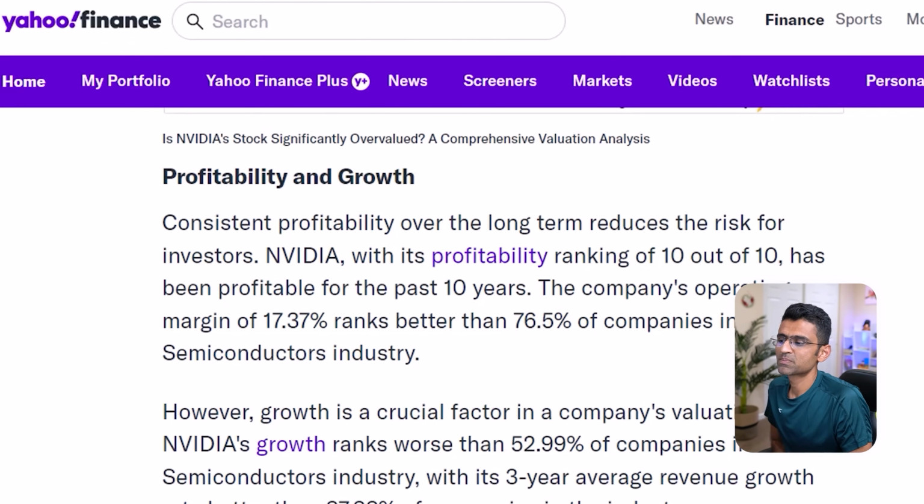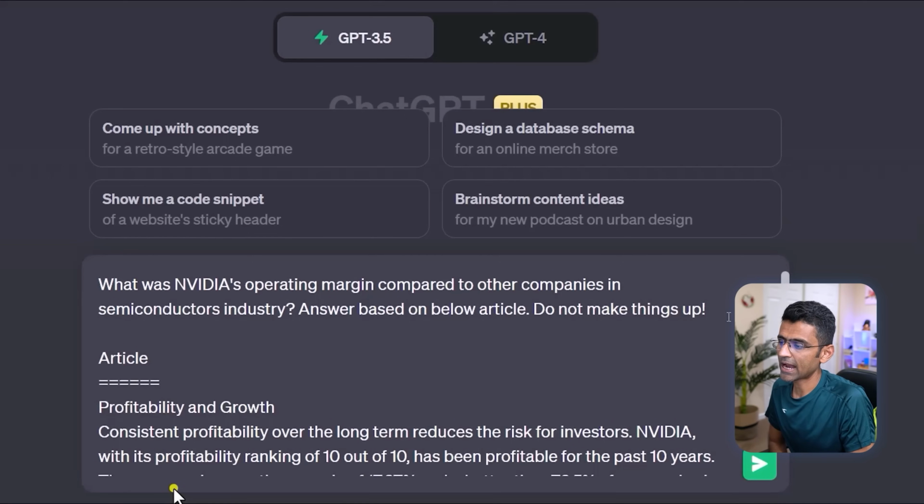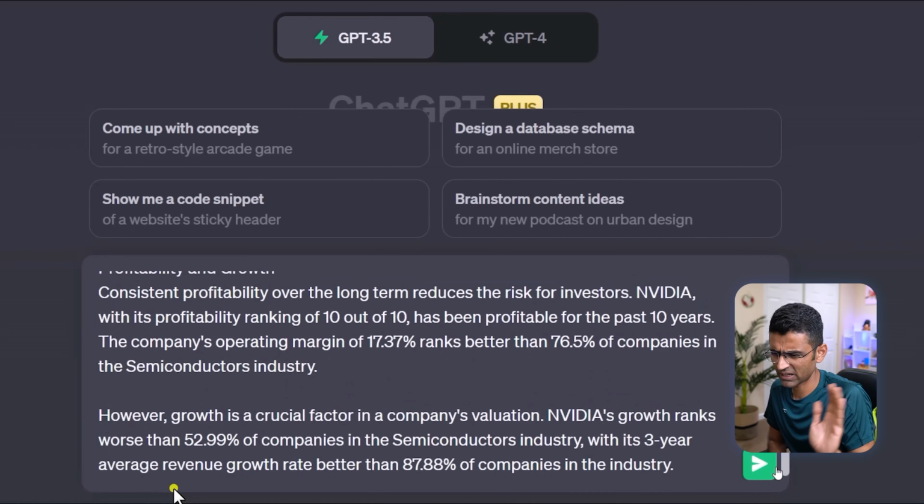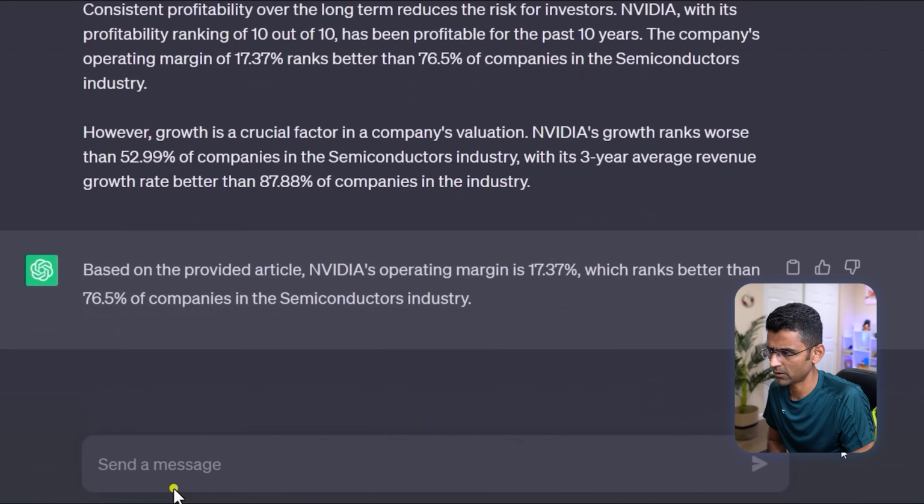Now let's think about this particular article on NVIDIA. Let's say I have this particular question, okay? What was NVIDIA's operating margin compared to other companies in the semiconductor industry? And give me the answer based on the following article. And when I give that entire article, it will give me the answer in a perfectly fine, expected manner.